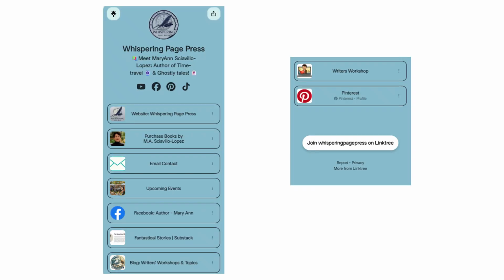That's all there is to it. Customize your LinkTree as you see fit. If you want to upgrade from the free version, that's up to you. I find the free version has enough information for what I need, but it can do so much more.